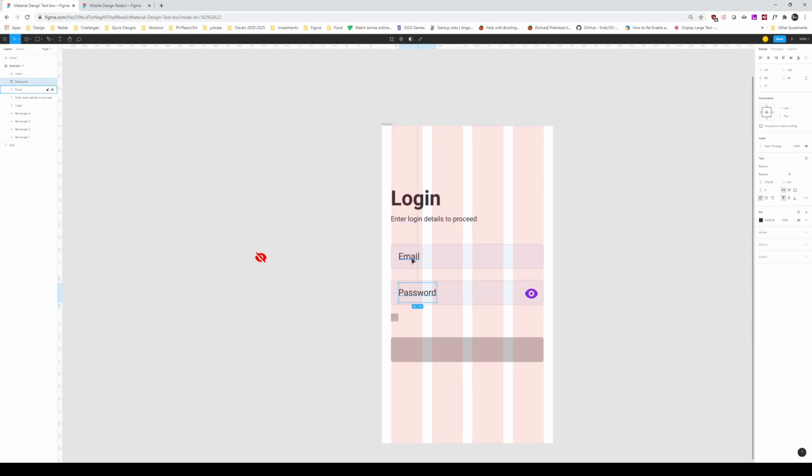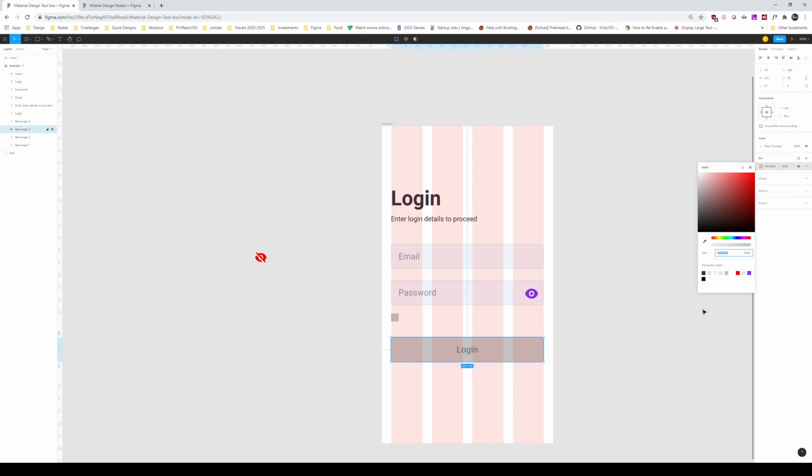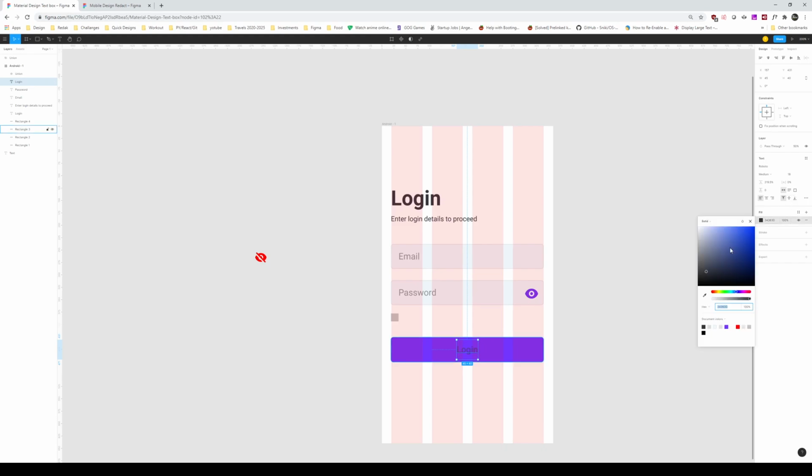So these two guys should be 50% because they're not active right now, and then this guy should be medium or bold. Let's go medium. Log in. I'm gonna make this purple to match the eye. Make this white. Make this 100%.